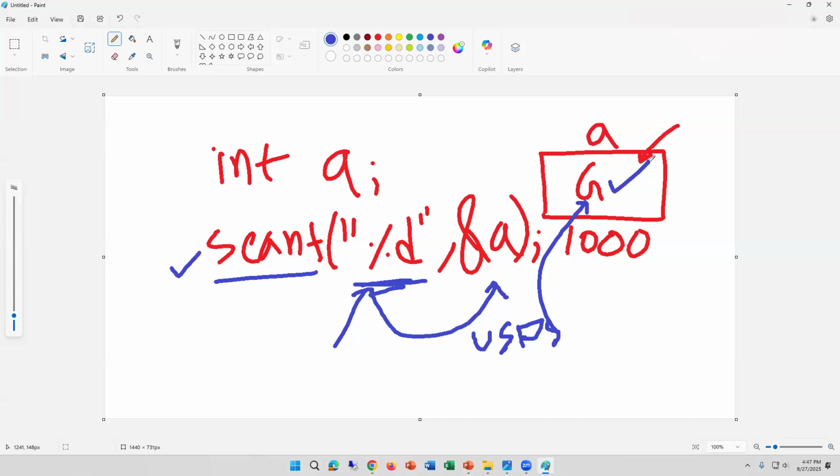Now, if you do not write this ampersand, this A, what is the value of A? Garbage, right? Garbage means what? It's some kind of number that doesn't have any meaning to me. Let's say that garbage value is 200.